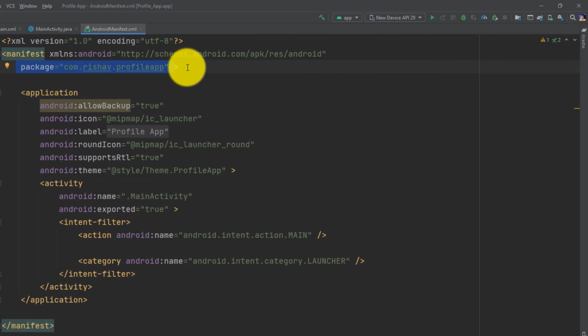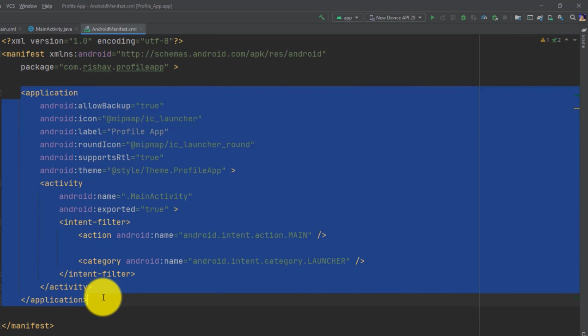So first is the manifest tag. If you see this one, there is a manifest tag. Okay, now there is the important thing, your package name. The package name is written clearly here, and after that comes the application tag.